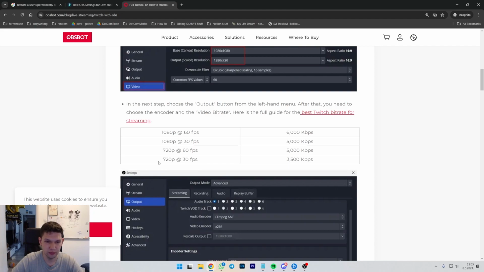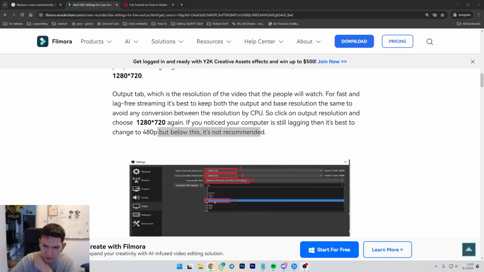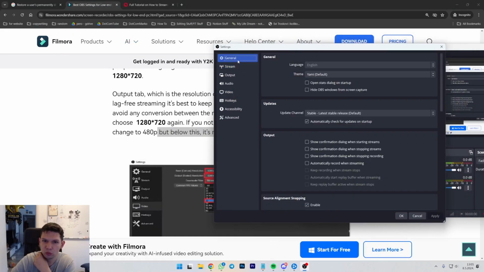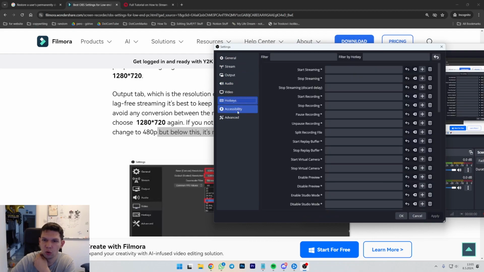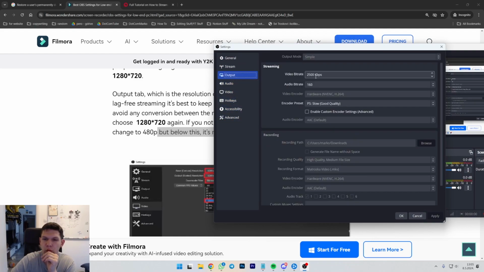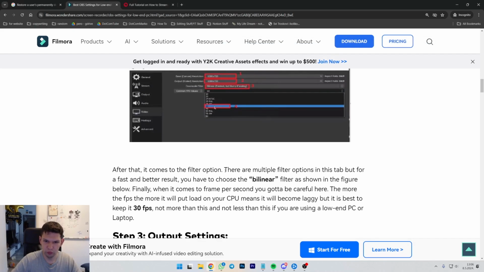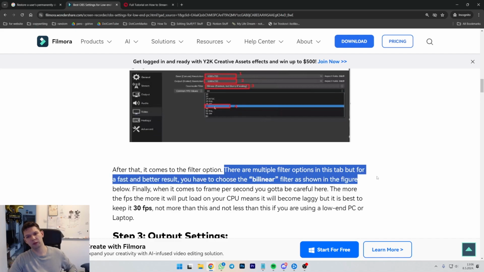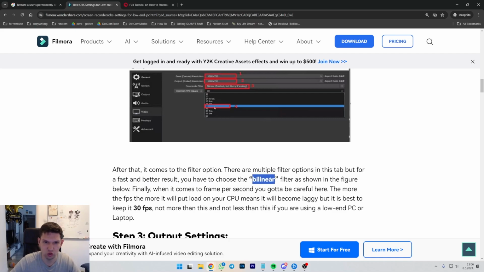And if you are streaming at 720 30 FPS, you need to use 3500 kilobytes. And to change that, you need to go to output, video bitrate, and then change the kilobytes per second. Then what you'd want to do is there are multiple filter options in this tab for better results, and you have to choose the bilinear shown here.